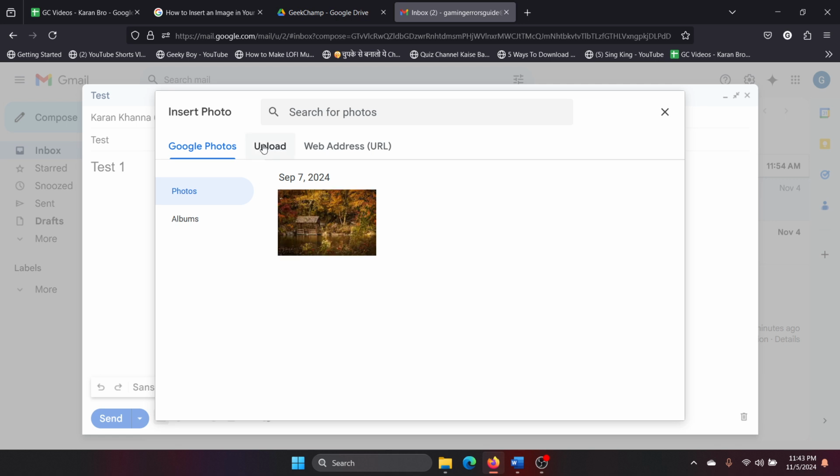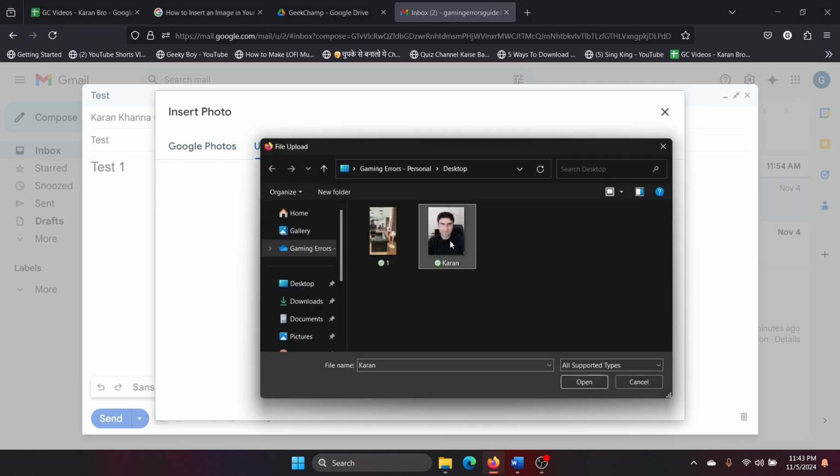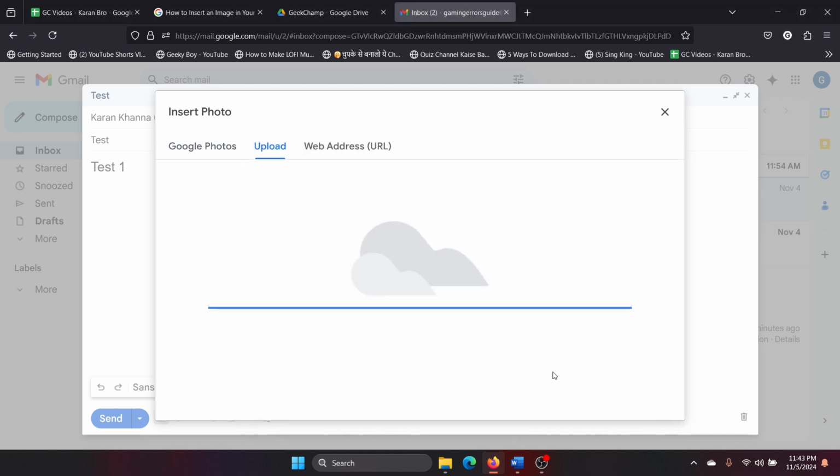Click on it and then select upload, and then click on browse, and if you want to select it from the system you can select it this way. Okay, this is what you can do.